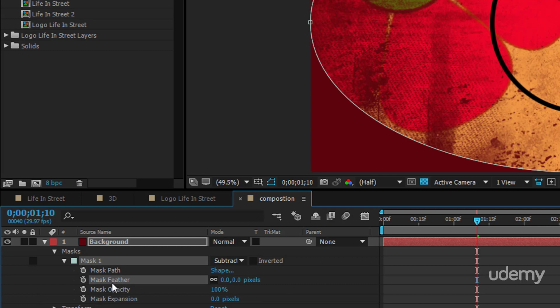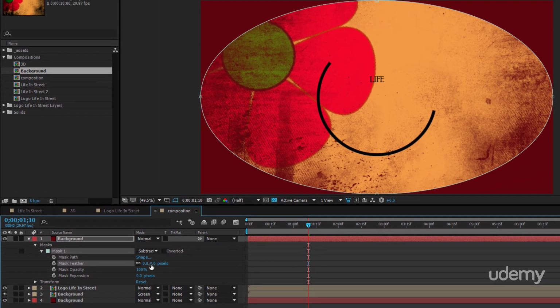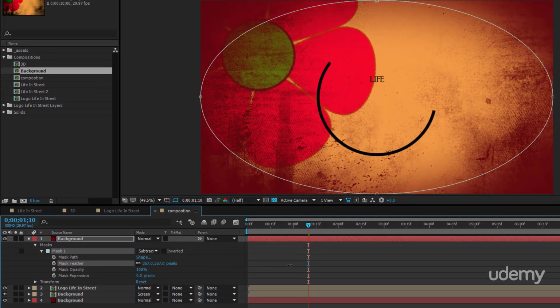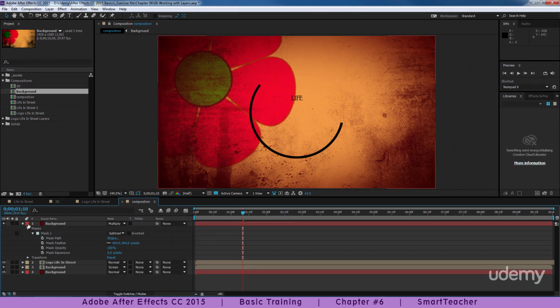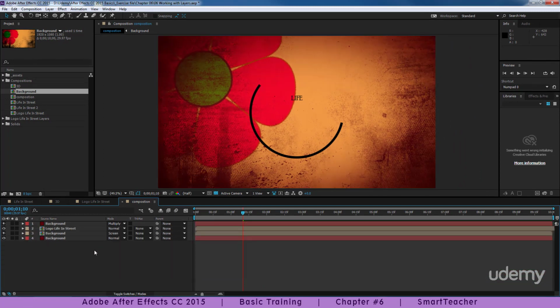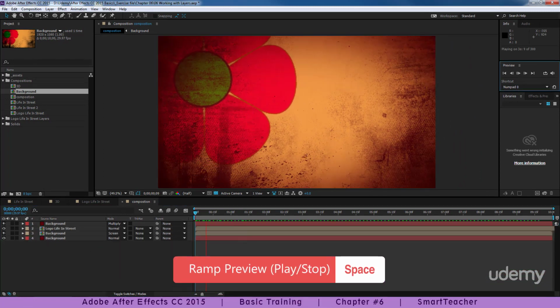So let me focus on this mask feather option and extend it something like this. Here we go. And let me change the blend mode to multiply. So we have a nice vintage look around this scene. Okay, let's take a RAM preview.